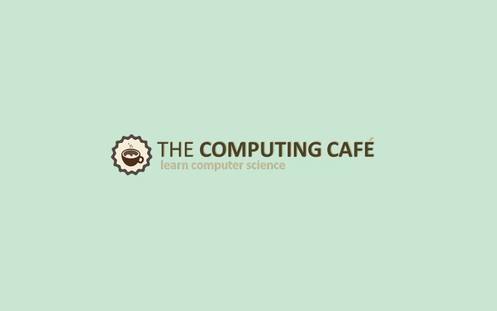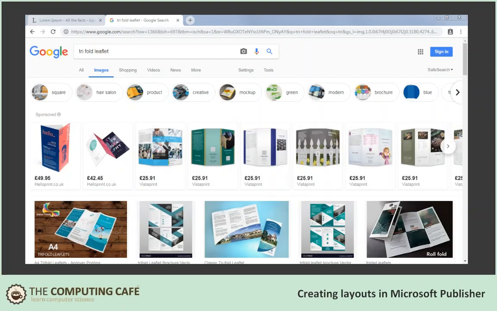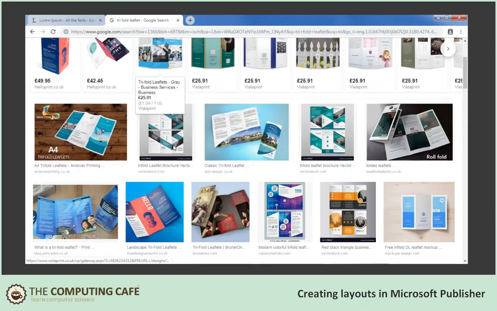So in this video we're going to try and use Microsoft Publisher to create some layouts, and we're going to focus on creating what's called a trifold leaflet. So I've been on Google Images and I've just searched for trifold leaflet there. You'll be familiar with this kind of leaflet. It's the one that kind of folds in on itself. There's two different ways that these fold actually.